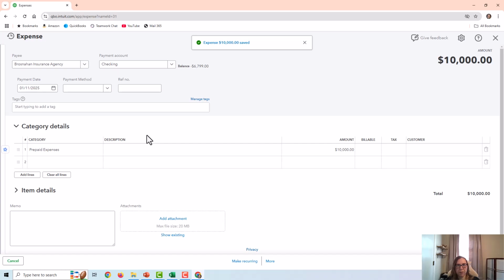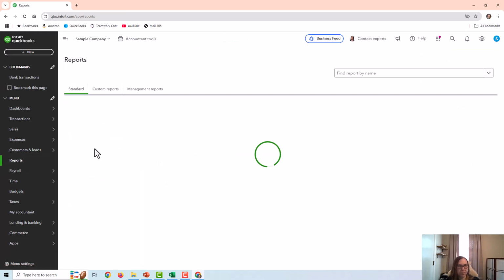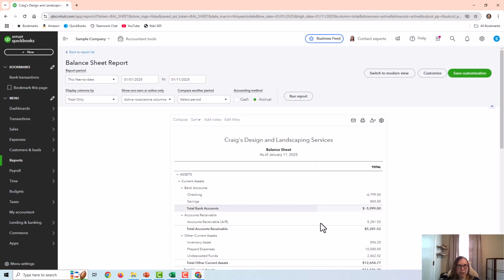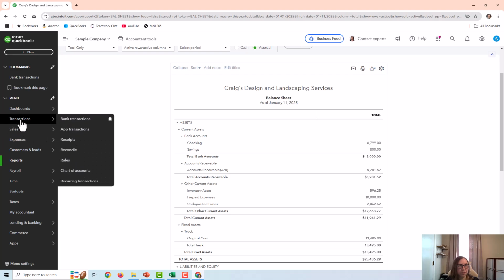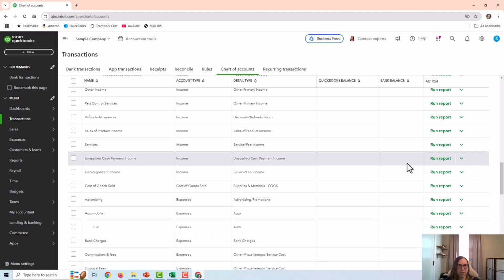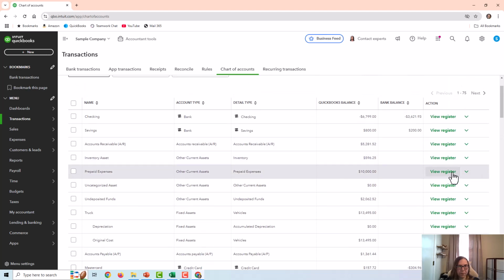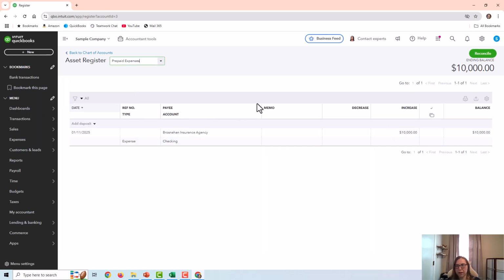And if I were to run a balance sheet right now, which I can do real quick, it's going to show up in the assets section of this balance sheet. And here it is right here. And it would not be on the profit and loss. Well, it's now in prepaid expenses right here.